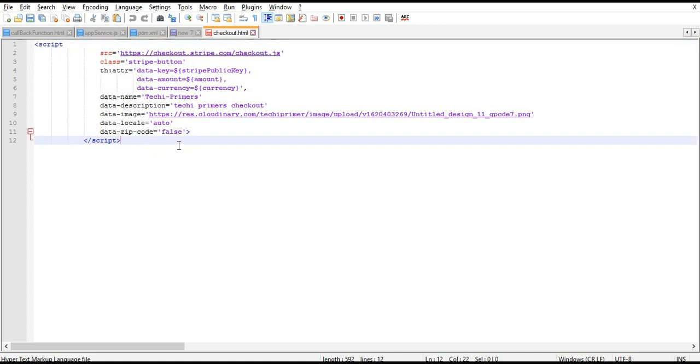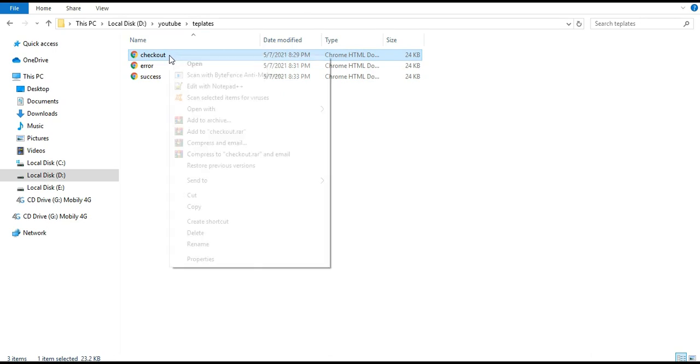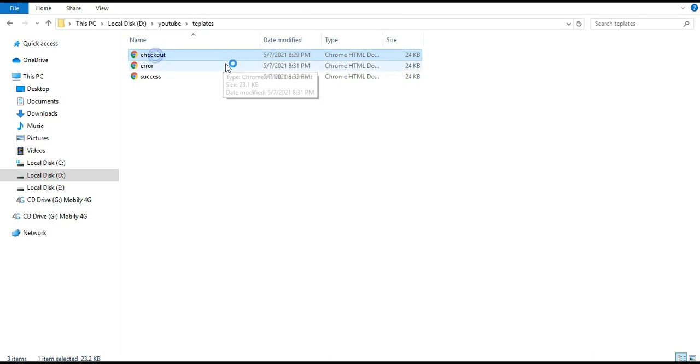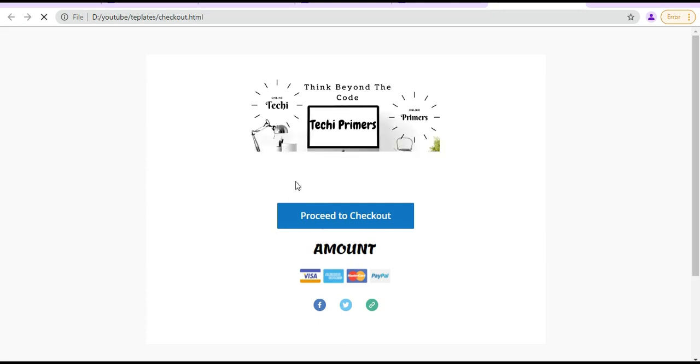So let's see. I got a sample HTML page. This one is for error, and this is the checkout. You can also use your own template, right? I used this template for this implementation. I just created the template, and it should be like this. You can see, I'm using this template for this checkout section.